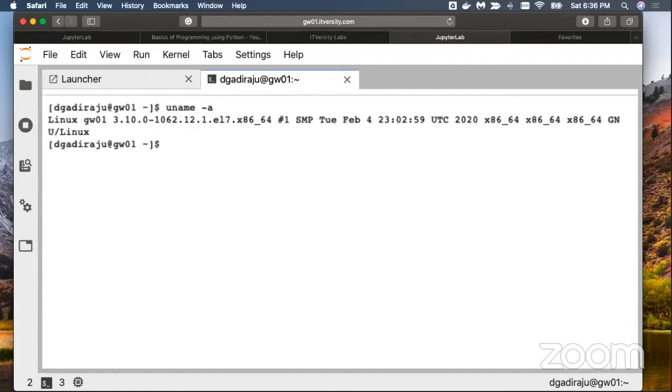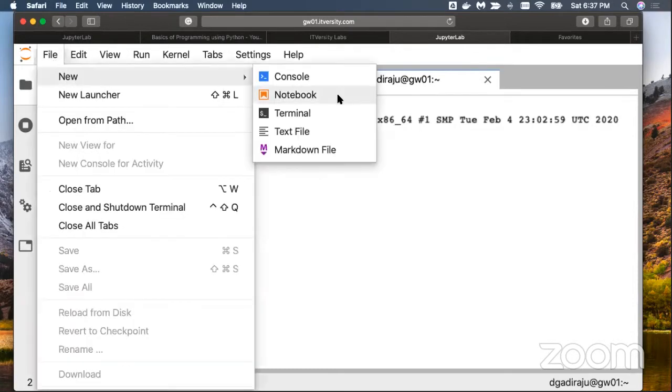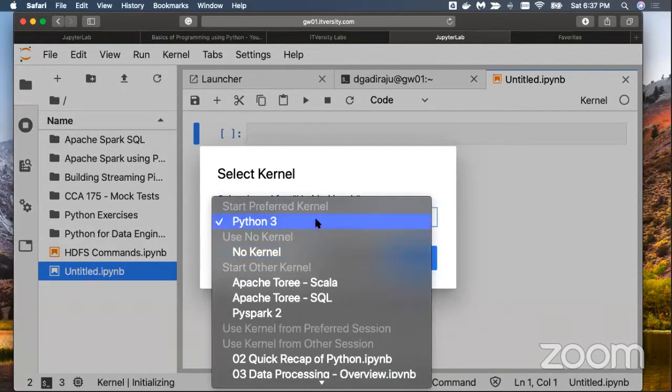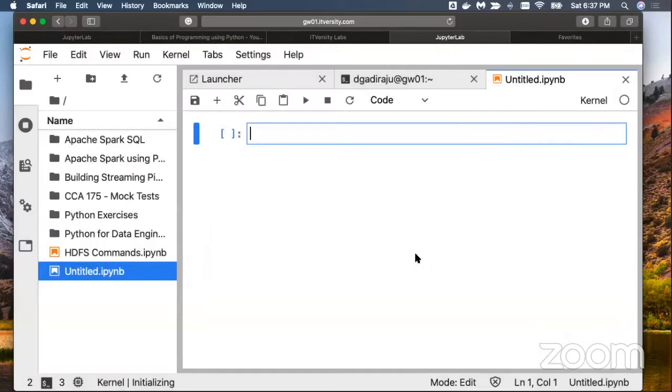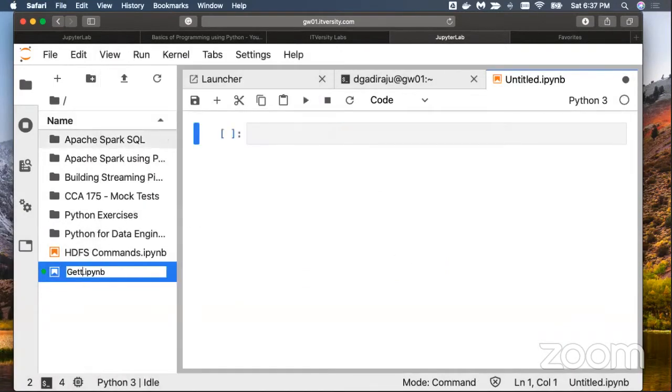As I have mentioned to you earlier, if you just want to use your new notebook, you can create a separate directory for it, or you can go to the home directory by clicking on this, and then say file, new notebook, and you can choose the kernel here. If you are practicing Python at this time, you just choose Python here, and then select. You can rename this, let's say getting started.